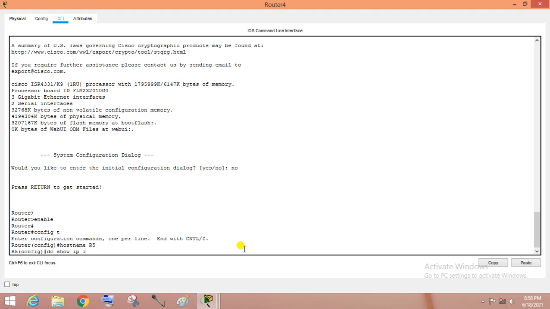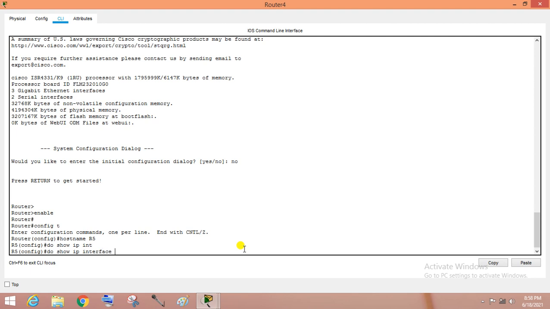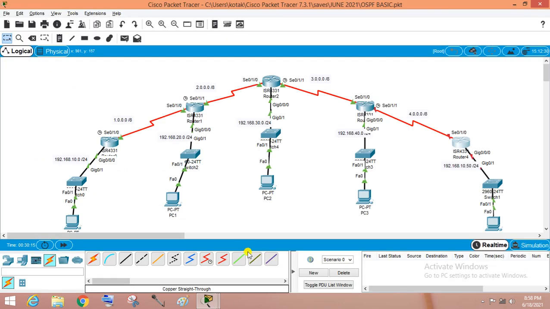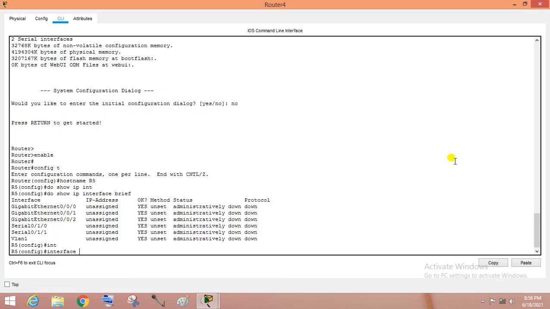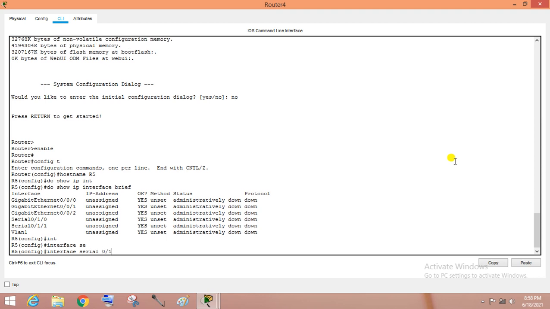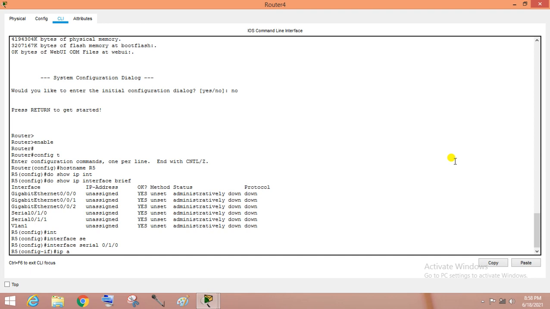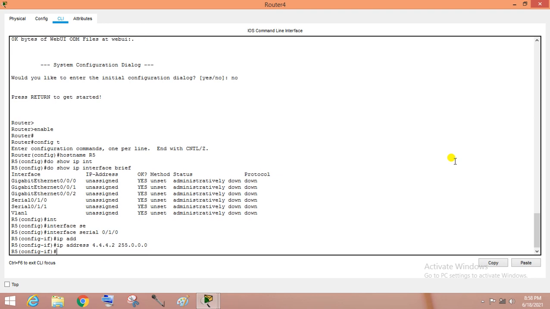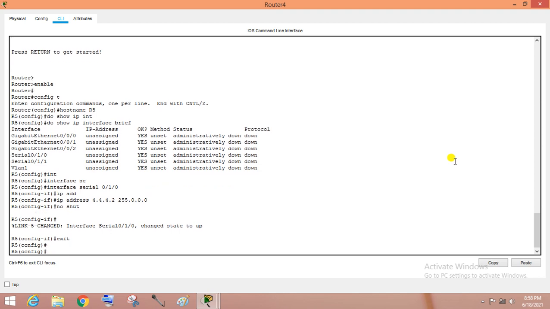So show IP interface brief. What is the interface here? It is 010. Interface serial 0/1/0. IP address, what will it be? 4.4.4.2, 255.0.0.0. Then next command. Okay, now go to the LAN interface.